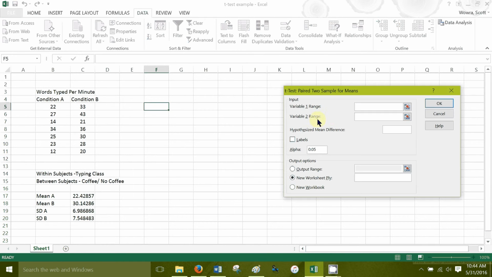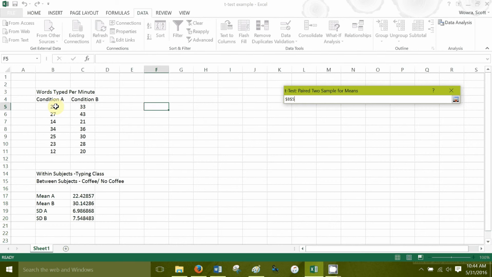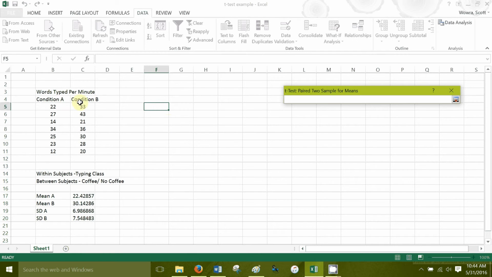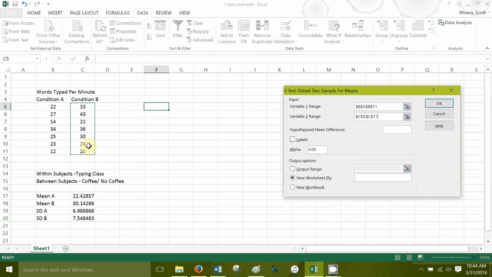Press OK. It will ask you for the two ranges, the two conditions. So you select the pre-test range, and then you select the post-test range. Hypothesized mean difference refers to whether or not you think ahead of time that there is a difference. That relates to the one-tail versus two-tail version of a test. When you don't know ahead of time what to expect, you always go with the two-tail version of a test, so we leave this blank.